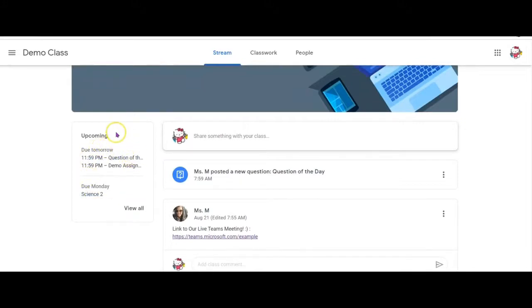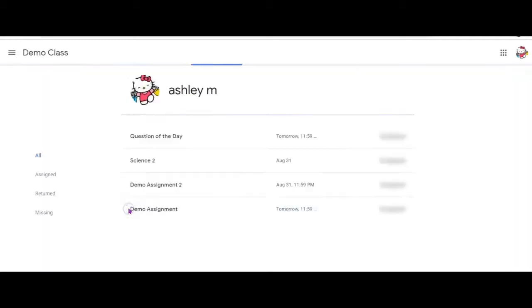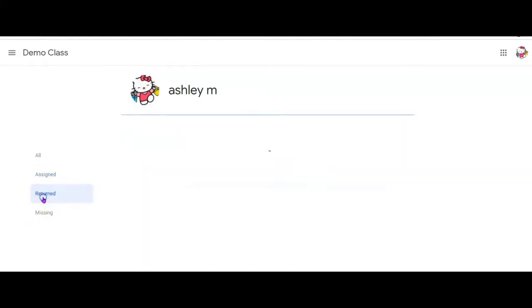I can also see on this tab upcoming things for my classroom. If I click on View All, it shows me everything that's coming up for this particular classroom. It'll show me things that have been assigned to me, assignments that I've completed and have been returned to me, and missing assignments.